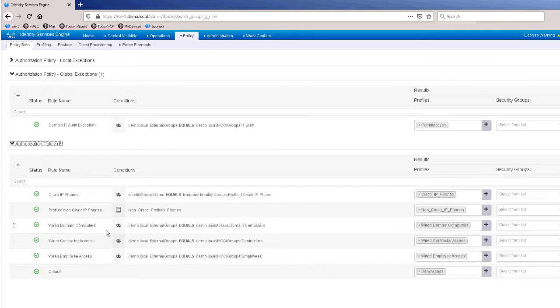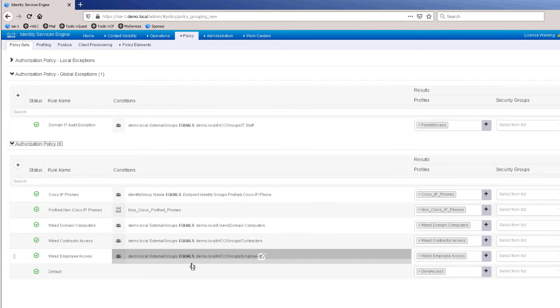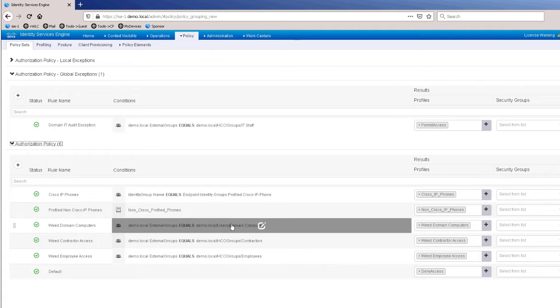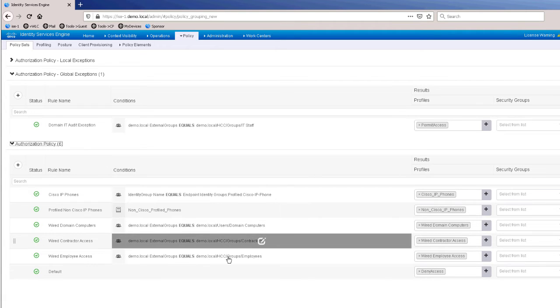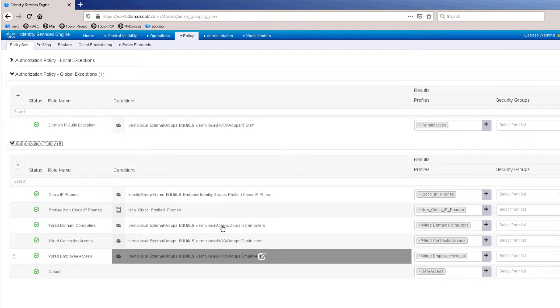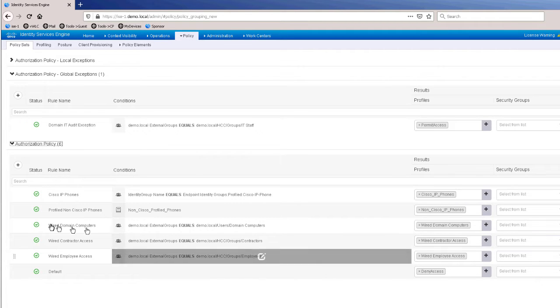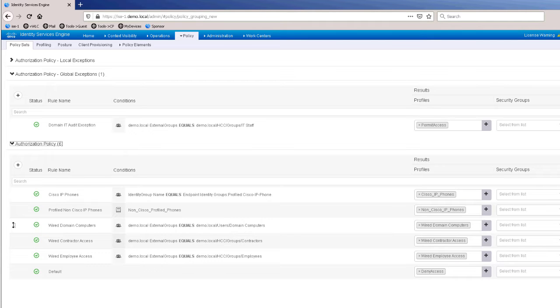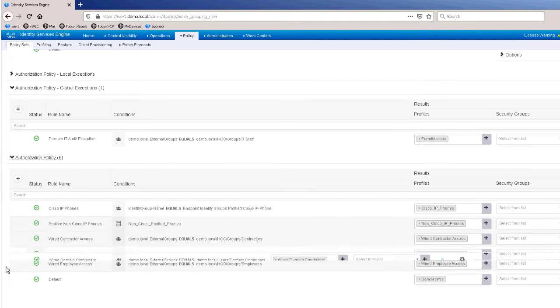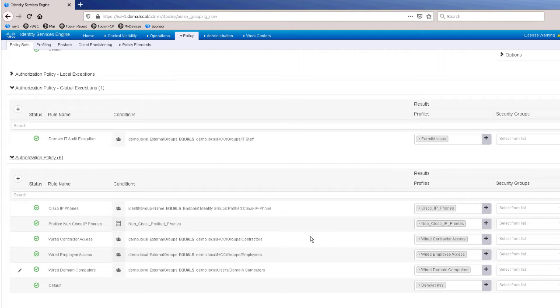One thing to note is the hierarchy, again, and as a reminder, things will be evaluated from the top down and will be matching the domain computers ahead of contractors or employees, which could be problematic. Once we create a match, we deliver the results, and processing could be problematic as a result of this hierarchy. So let's modify this rule so domain computers is the last one on this list ahead of the default rule, and then save this policy.